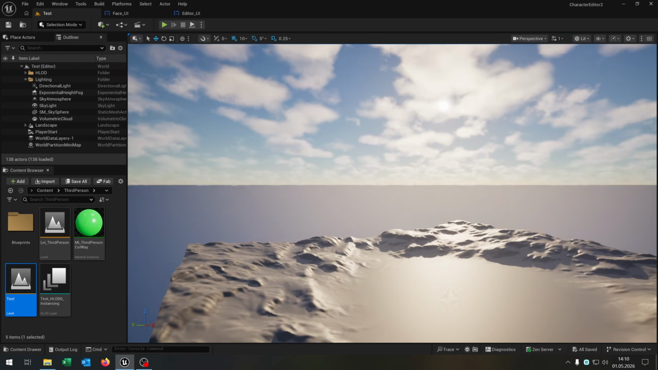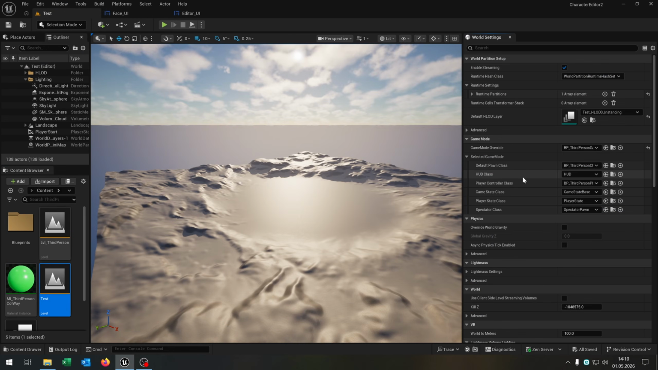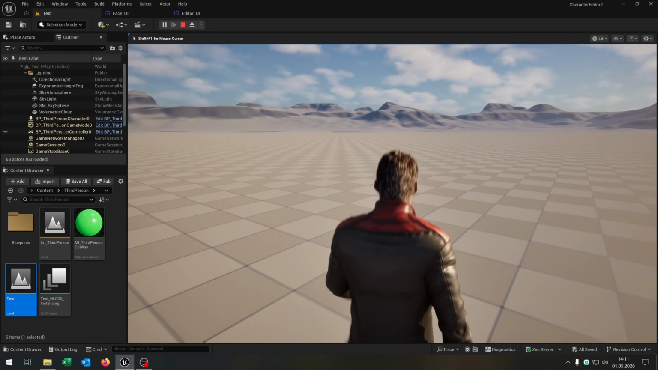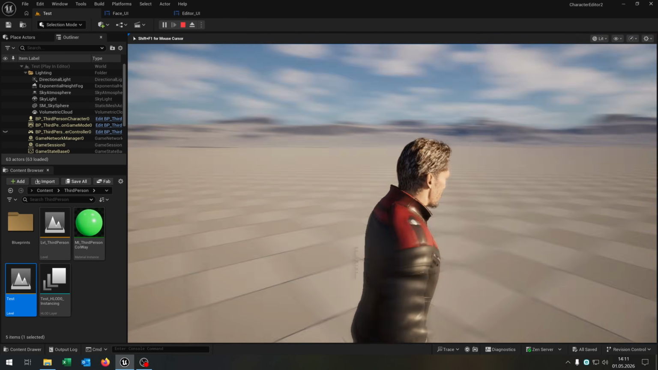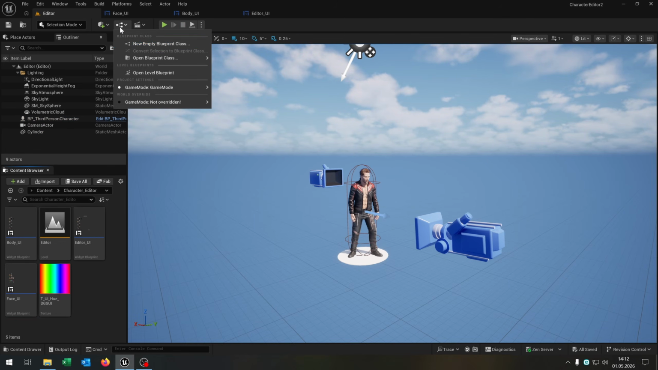This is just an empty level, very important to go to the world settings. And on the game mode, we select the third person game mode. So when we start, you can see we have our customized character and we can run around and play with him. The last step is we go back to our level blueprint.